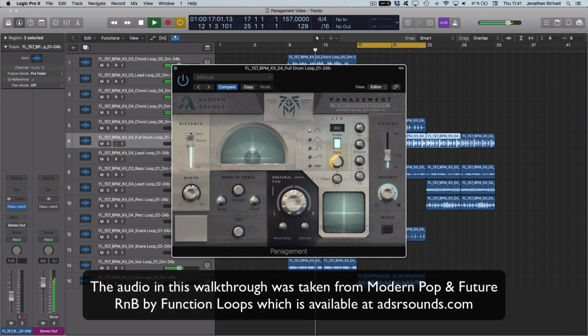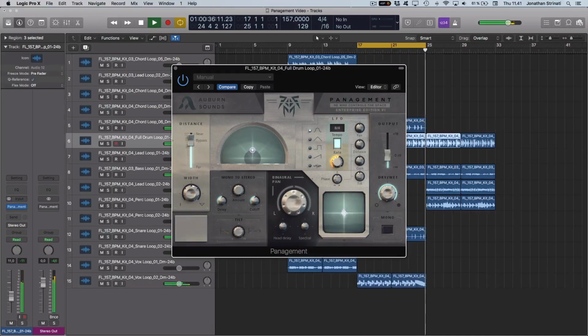In this video, we'll be taking a look at Panagement by Auburn Sounds. Panagement lets you control the stereo space in your tracks via some intelligent parameters such as the binaural panner, distance fader and the tilt filter. We'll be taking a look at how Panagement controls the spatial elements on a number of different audio sources and explore how some of these interesting features work.